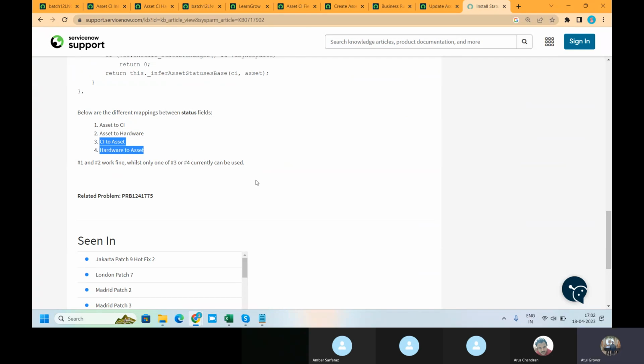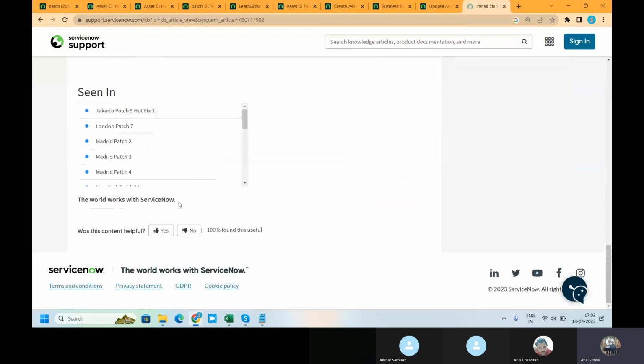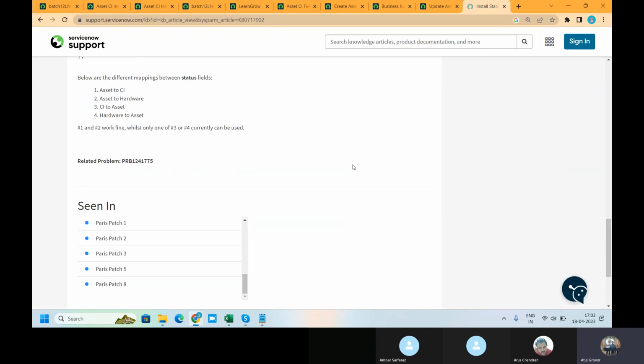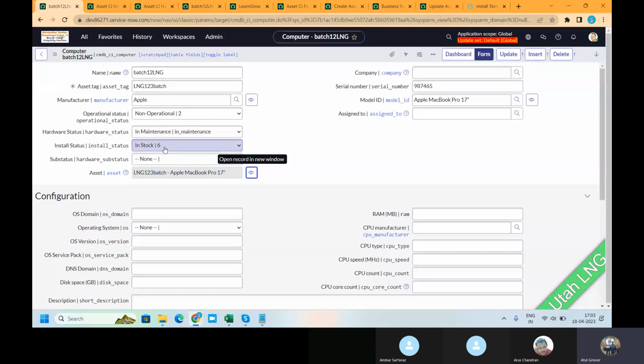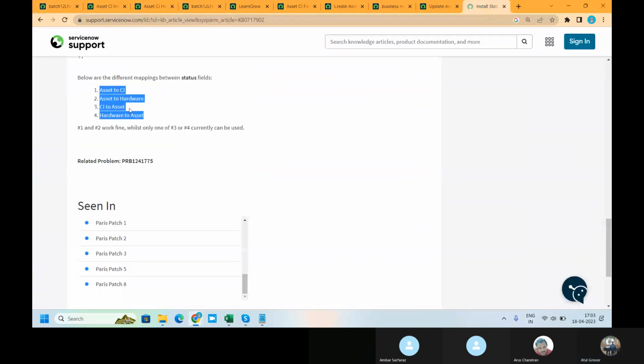Why? It is a very old KB article given by ServiceNow. You can see they're updating it every time, but it is coming from Jakarta. Very old. So how I found out this part is when I was troubleshooting this in one of my batches. Then I found that these four cannot work together. Now the same question: Atul, you said we'll update and it will happen. No, it won't, because in the background this logic is running. Only one of these two will happen.